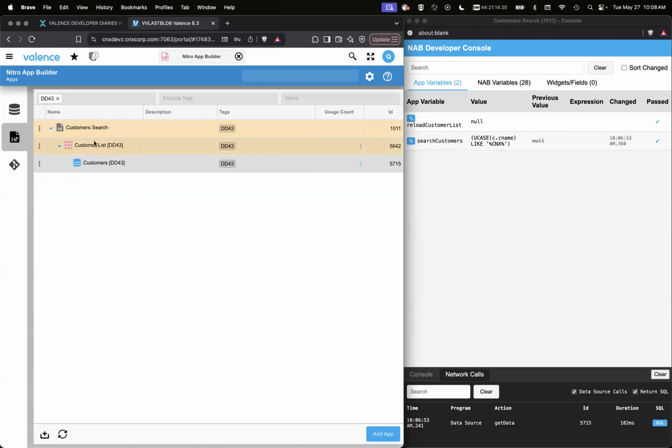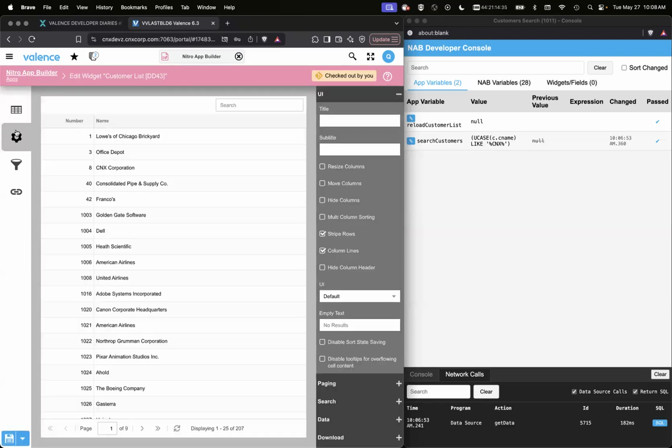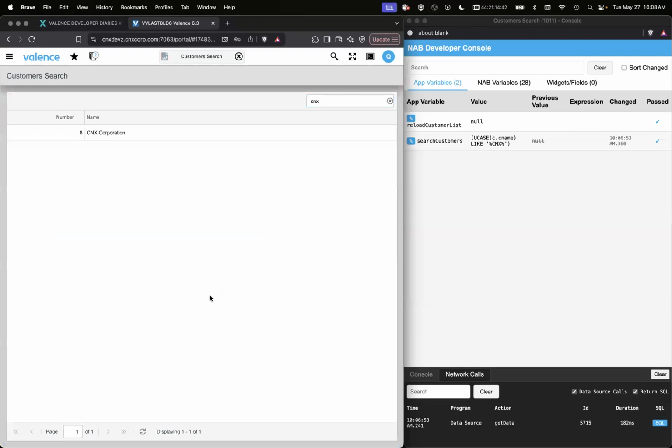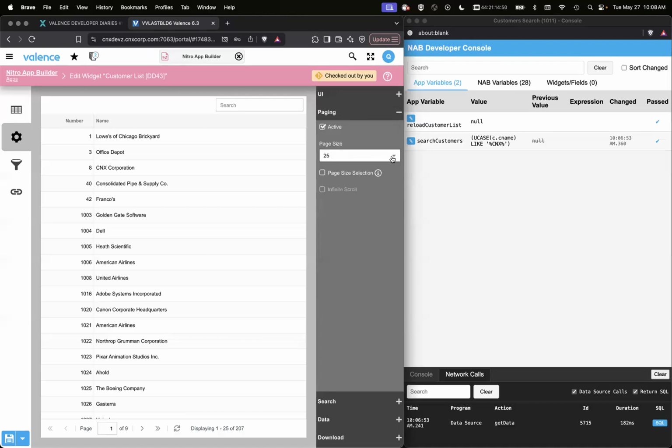Okay, since we're on the grid, let's go to paging. So this was our default standard paging if you had paging going on. You can always pick a default page size. However, now if you select page size selection, what will happen is, and you can see it here too, at runtime the user could choose to change the page size.